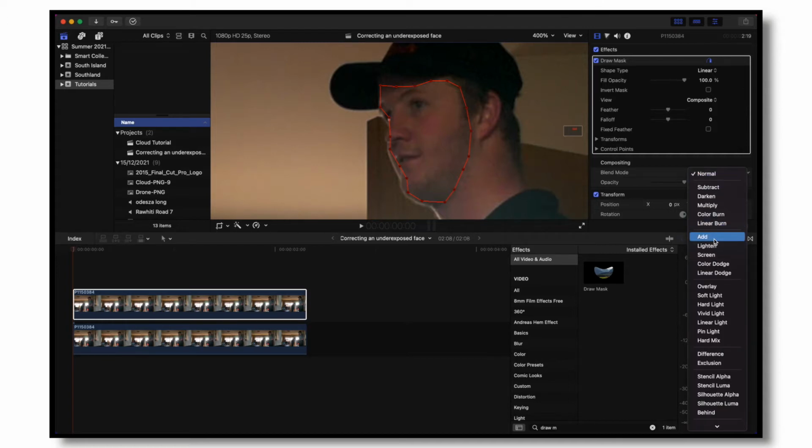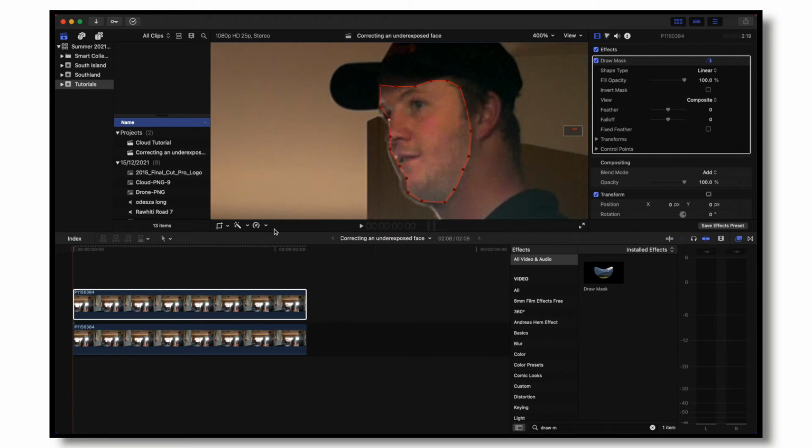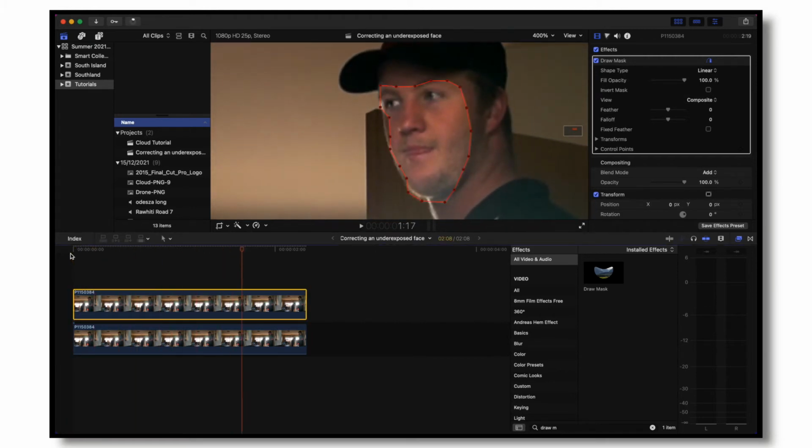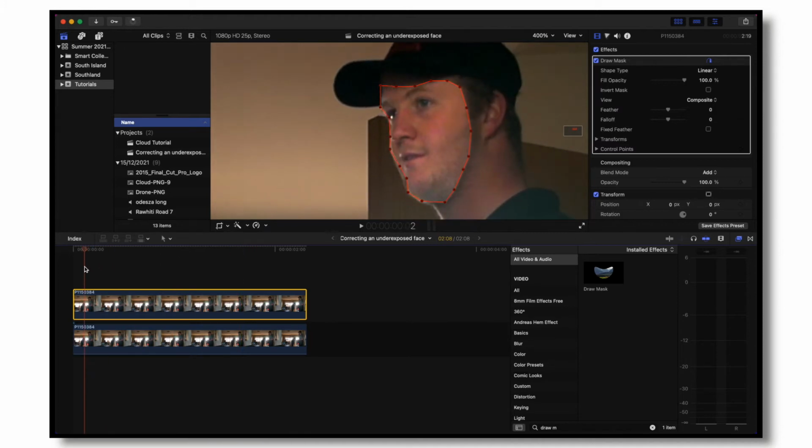And then I go to the blend mode and select add, and you can see that this instantly lights up his face. But as you can see, as I press play, the original mask doesn't exactly line up. So we're going to have to do a little bit of animating.